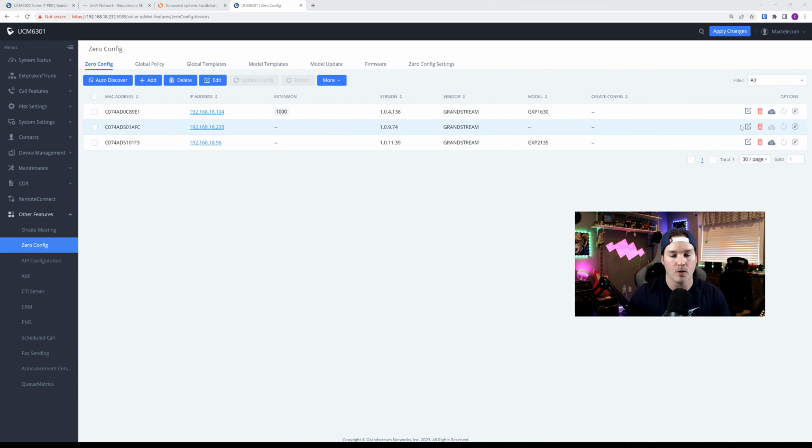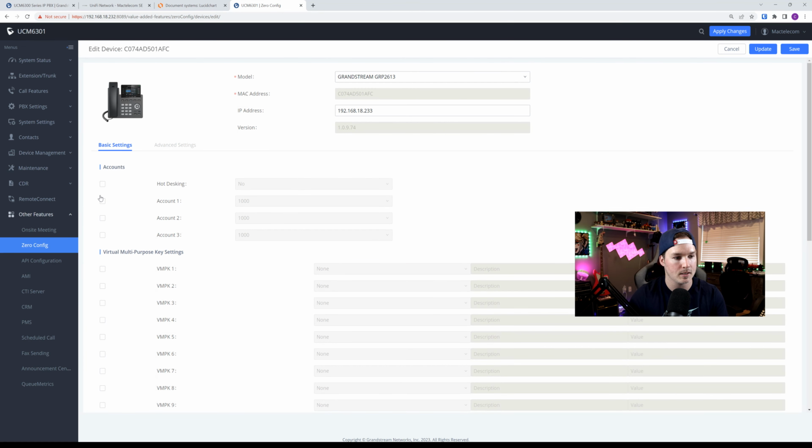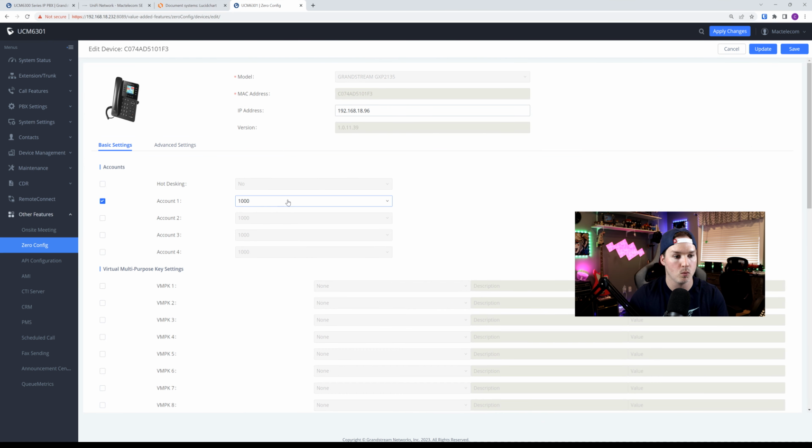Now for this middle phone, we're going to do the same thing. We're going to click the edit pencil, but this time it doesn't show the model. So what we need to do, we need to search the model. I'll type in 2613, and we can see that here. Once we click that, it will bring up all the settings. Now we have all the settings. I'm going to click on account one again, and this will be extension 1001. Now the last phone, we're going to click the edit pencil, and then under account one, we'll give it extension 1002, and then we'll save.